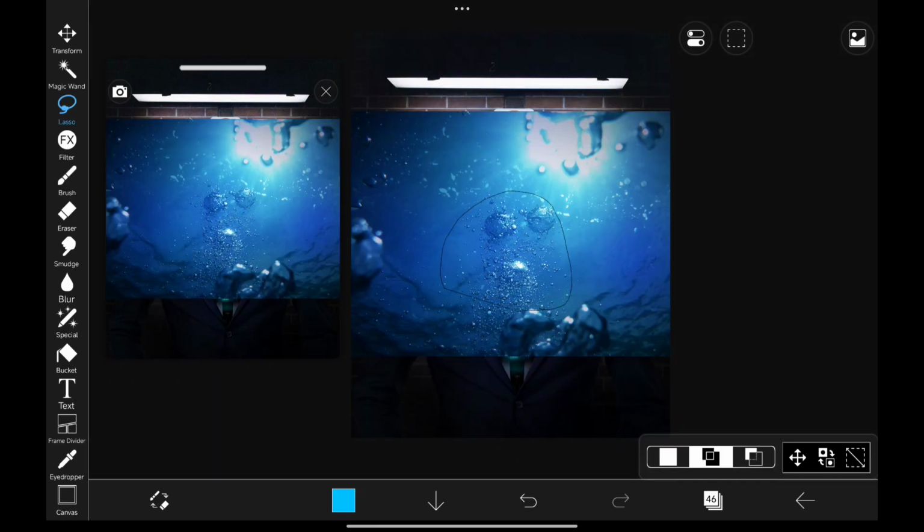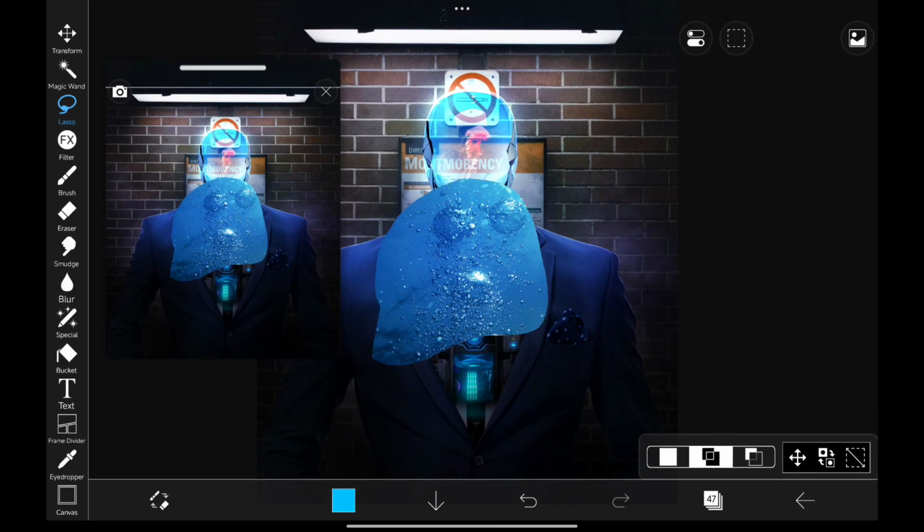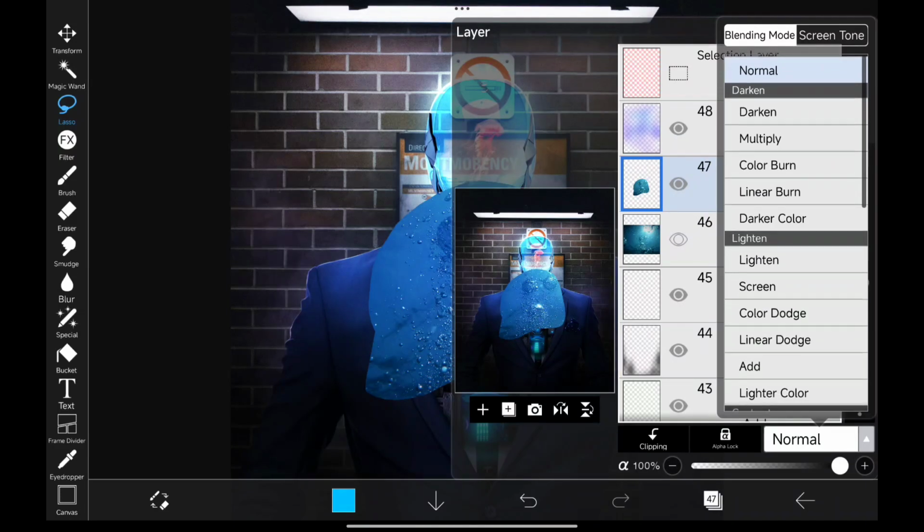Now I'm going to finish it off by cutting out this area of water bubbles and using it on our head to make it look a bit more realistic.